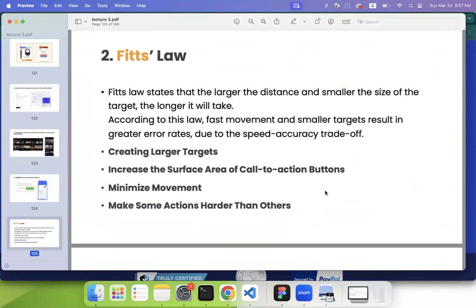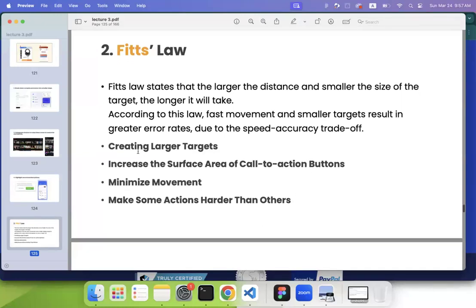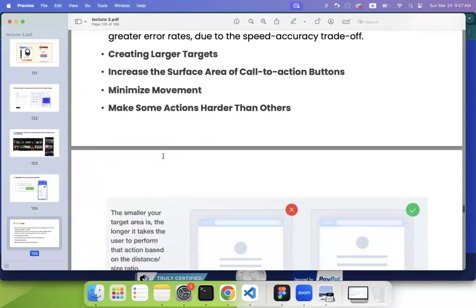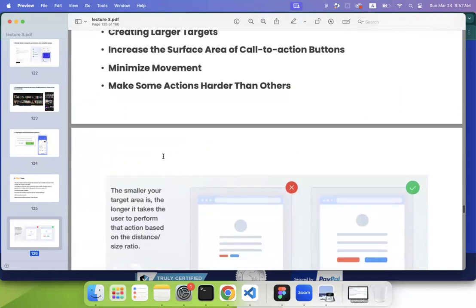Now this is Fitt's law. Fitt's law states that the larger the distance and smaller the size of the target, the longer it will take. According to this law, fast movements and smaller targets result in greater error rates due to speed accuracy trade-off. So in order to avoid that, you can create larger targets, increase surface area of call to action buttons, minimize movements, make some actions harder than others.